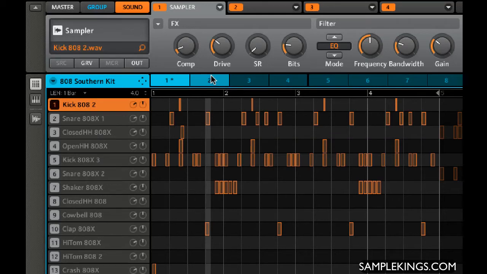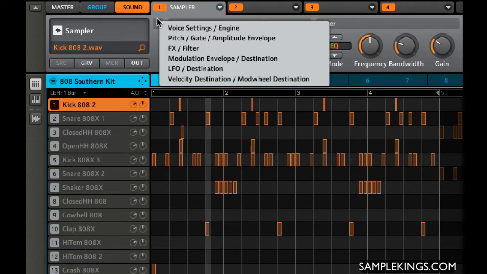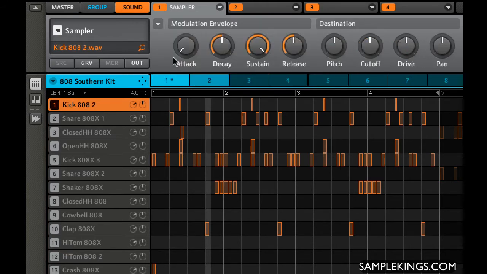Now the next feature here in Sampler, which is our fourth one here, is Modulation Envelope and Destination. We have the modulation envelope, we have the attack, decay, sustain, release, and we also have the destination for pitch, cutoff, drive, and the panning of the so-called effect.